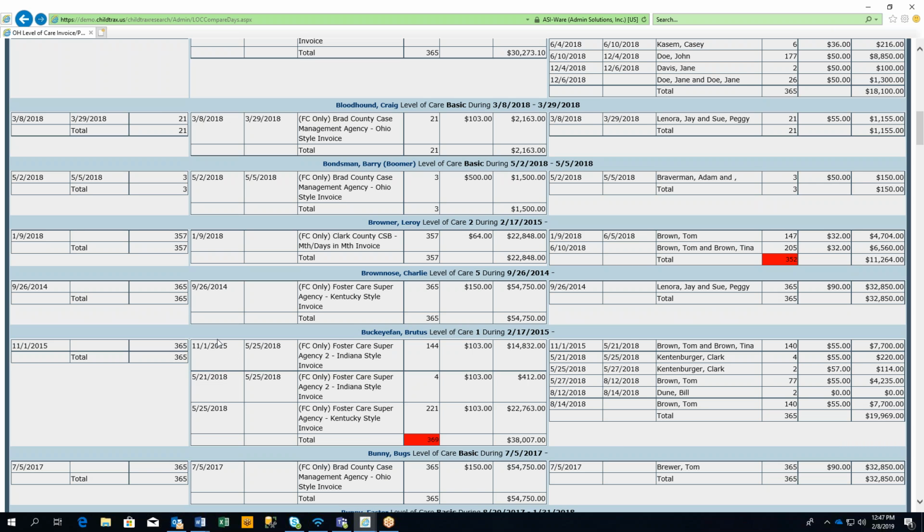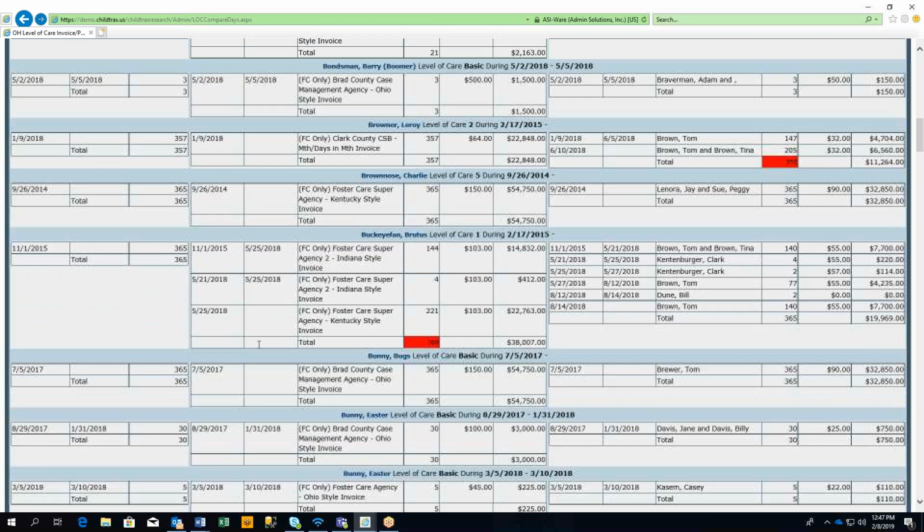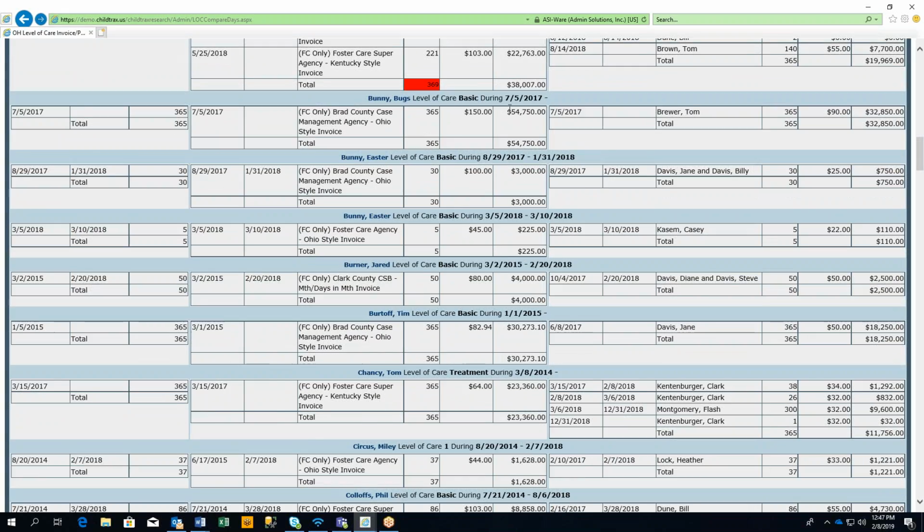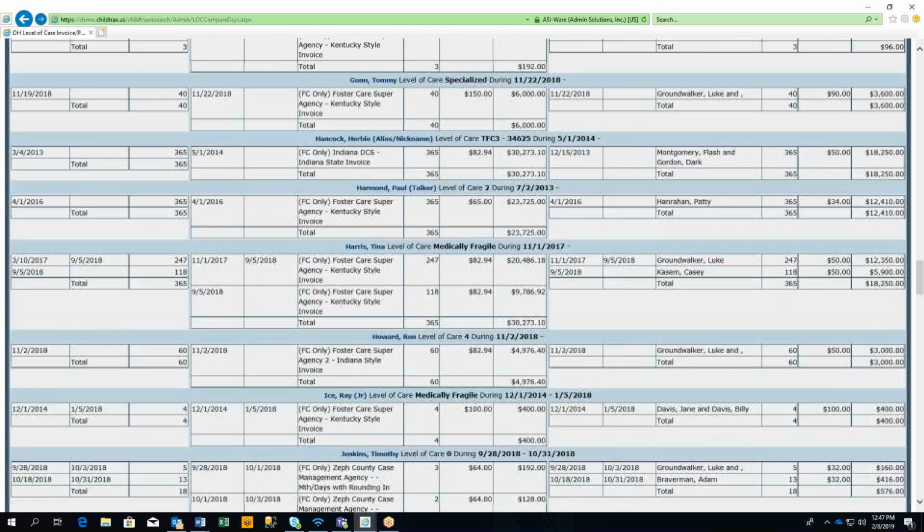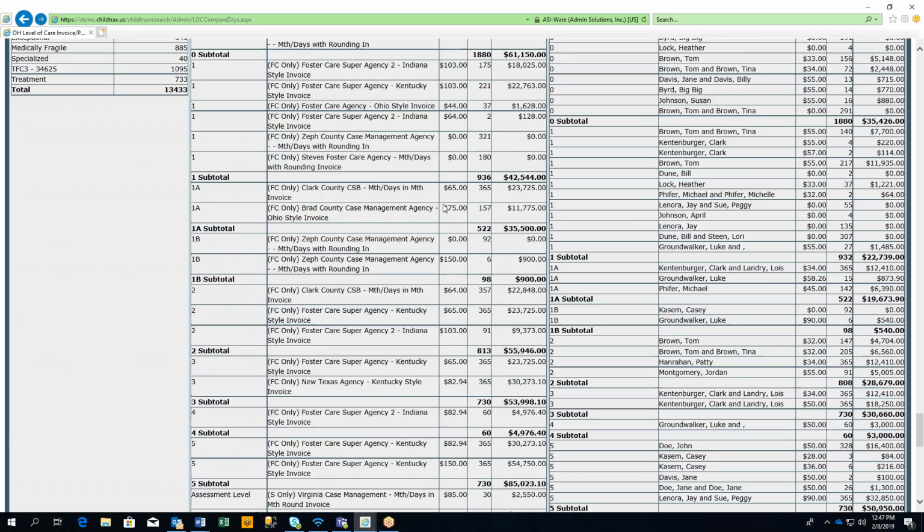These dates are within this date range. If I was guessing, I would say this one should have ended on 5/21. Somebody got in there and messed it up and didn't end it on 5/21. They entered it on 5/25. So it does error checking all the way down the page. Then at the bottom, it totals everything.